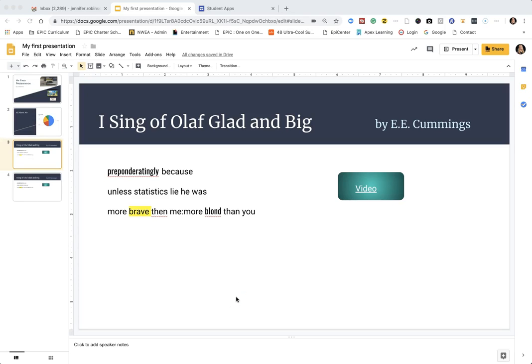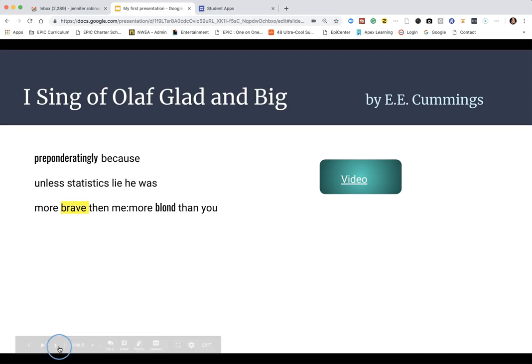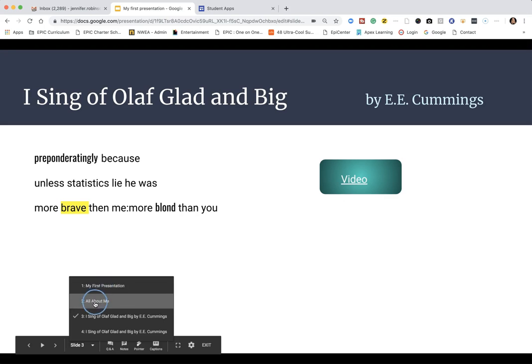When you are ready to preview or present your Google Slides, go to the upper right-hand corner and click Present. These arrows, the left arrow and the right arrow, allow you to move between slides back and forth. This play arrow allows you to play or resume the slideshow. You can click this arrow here to move to a specific slide.